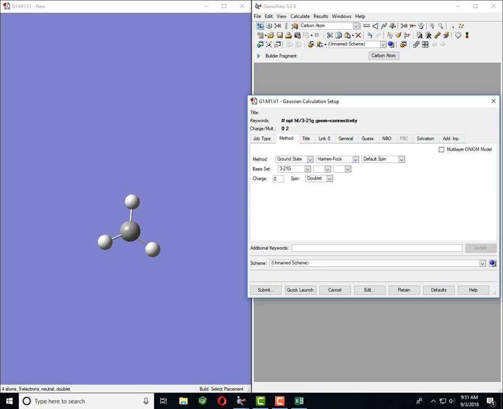For our method, same thing we've been doing. Come say custom, additional keyword. That's the same method, M062X, and then update.